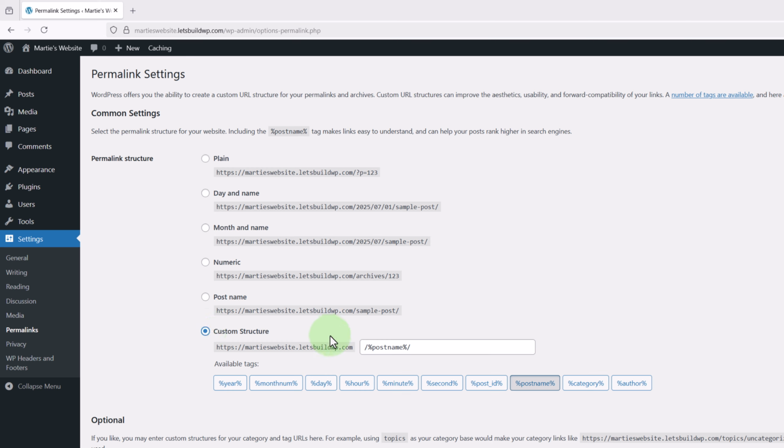Then we're going to click into the start of the text in this box, and then click the category button underneath, which is going to add the category code into this box. And we need this in here for it to work.